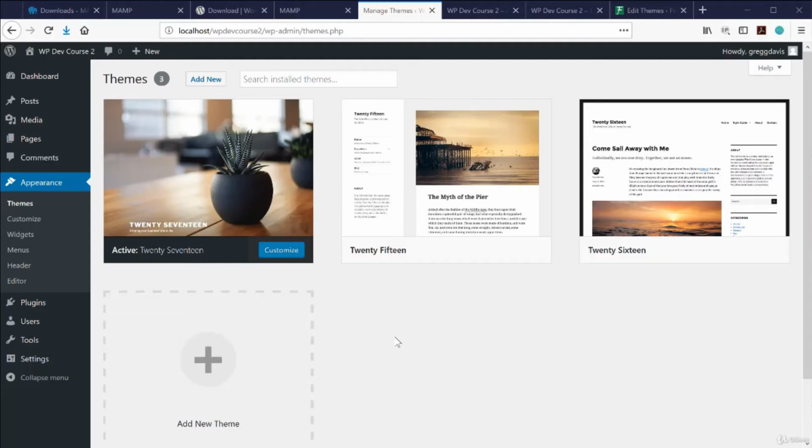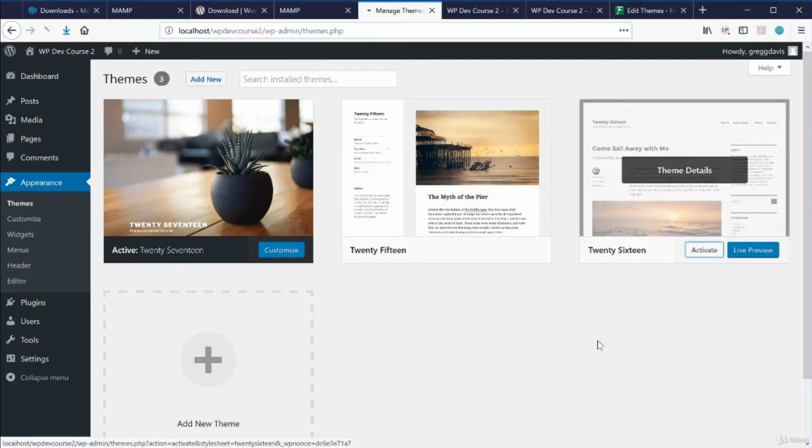Sweet! Whether you're working in a local development environment like MAMP or Local by Flywheel, or you're using a live server like SiteGround, open and log into your WordPress website, and if you like, activate the 2016 theme.